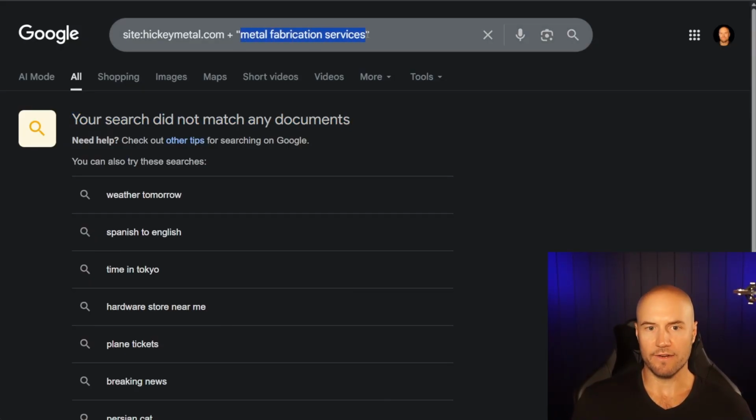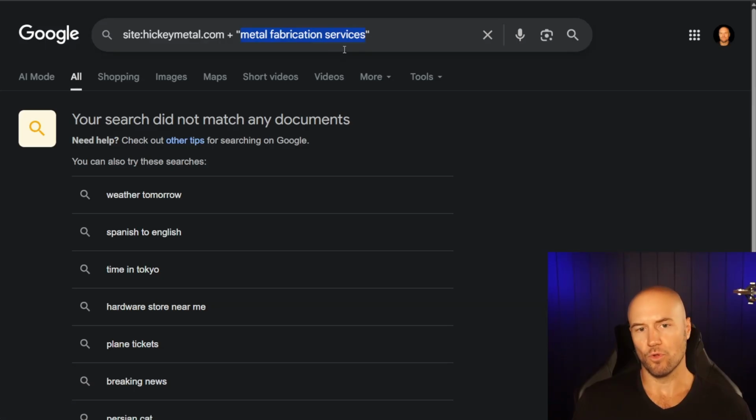If you want to rank for this keyword or phrase, you need to look at and see how to make sure you have that phrase. And especially for competitive keywords and phrases, it's going to be difficult to rank if you do not have that exact keyword or phrase on your site.